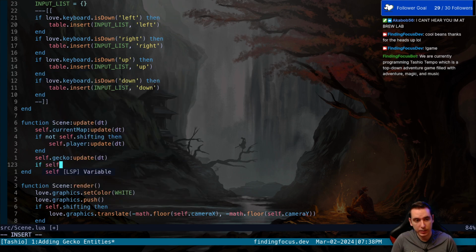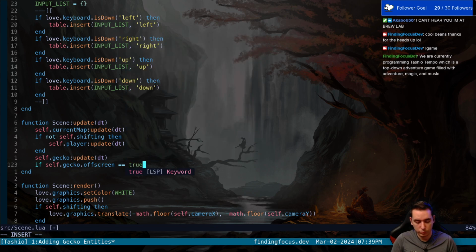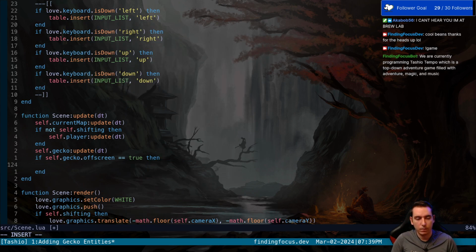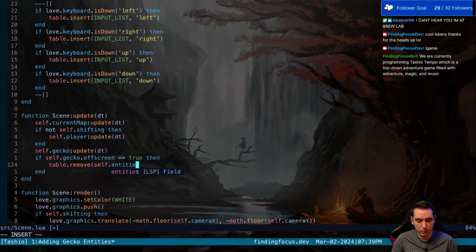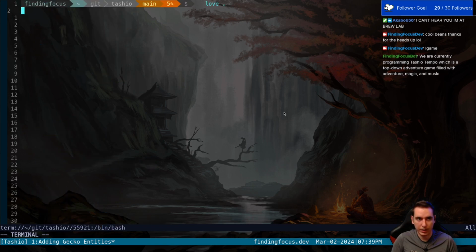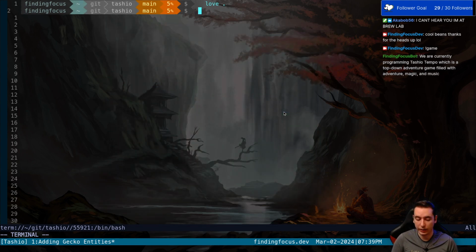And then we can say if self.gecko.offScreen is true, then we would say table.remove from our self.entities table, remove the index 1 because we only have one gecko. So now let's see if it goes to 0. It does. So we're successfully deinstantiating our gecko at this point.